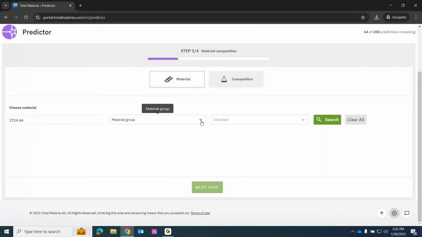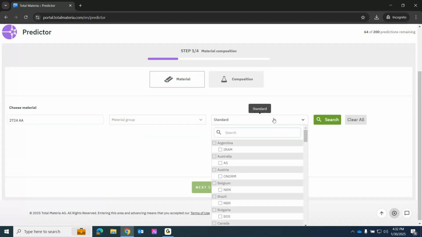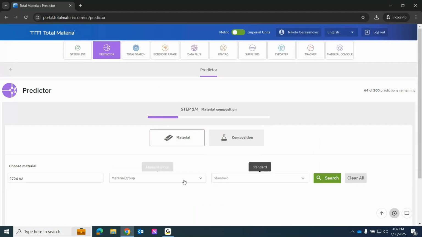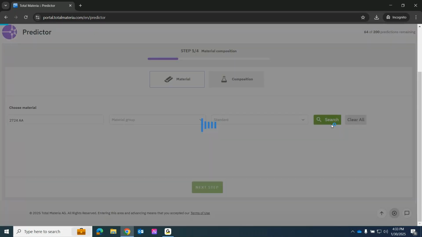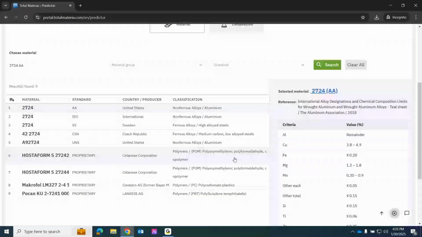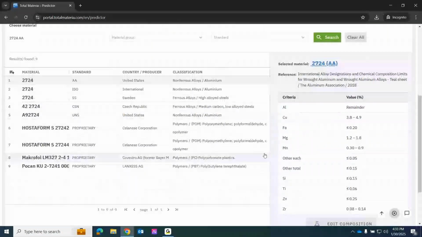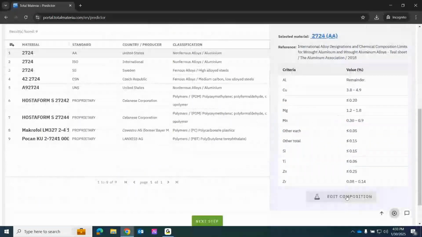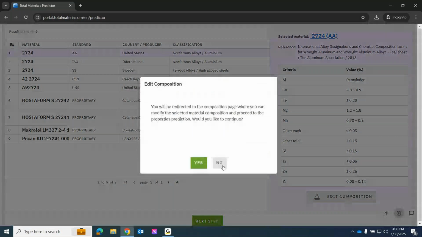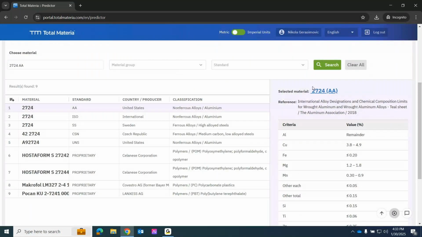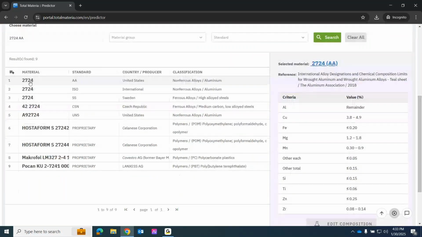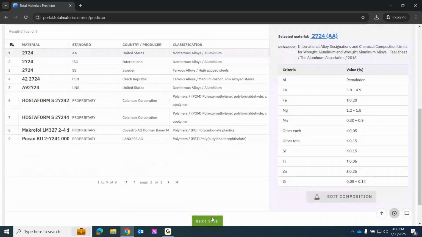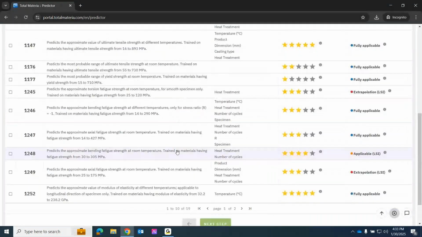Here you can also include different material groups, different standards, and you can predict both on a material basis or from a chemical composition. And then when you click on search, here we would get all of these materials, all of these options. You can also edit the chemical composition if you wish. And here you can select, usually you have more references here, but you can also select the reference you would like to work with. So in this case, for this example, let's just go with the first one coming from the AA standard.